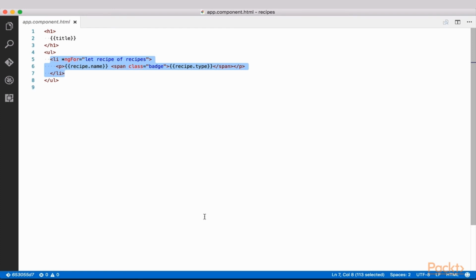A structural directive changes the DOM layout by adding or removing DOM elements. In our case, we will be adding a DOM element, specifically an li, for each recipe in our recipes array. To accomplish this, we will use the ngFor directive. We only need to make one small change to our template by adding the following.